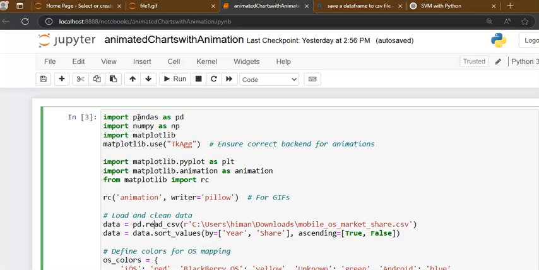Now first of all we will read the data from the mobile OS market share.csv. By this name only it is available on Kaggle. And then we will sort the data values in this file on the basis of the year and then share. So the file will get sorted according to the share, with year sorted in ascending order and share in descending order. So the highest share for each year will appear at the top and the remaining will follow.